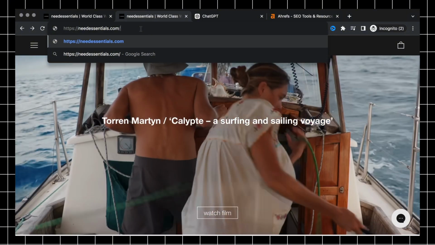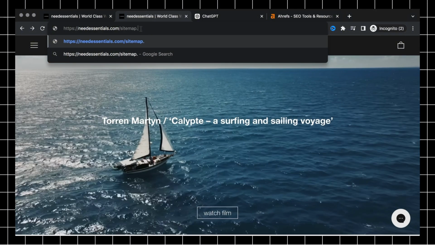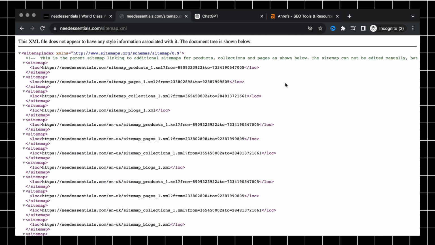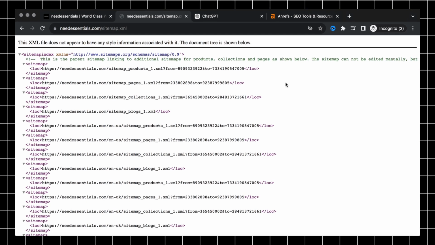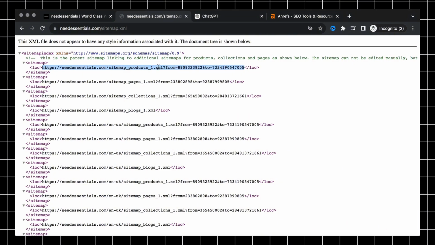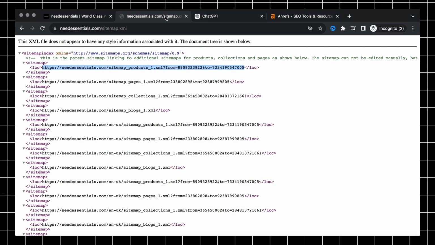Go to their sitemap by typing /sitemap.xml after their domain. This will show how their site is built and which pages are currently bringing in traffic. I'm going to choose their product sitemap for this example.